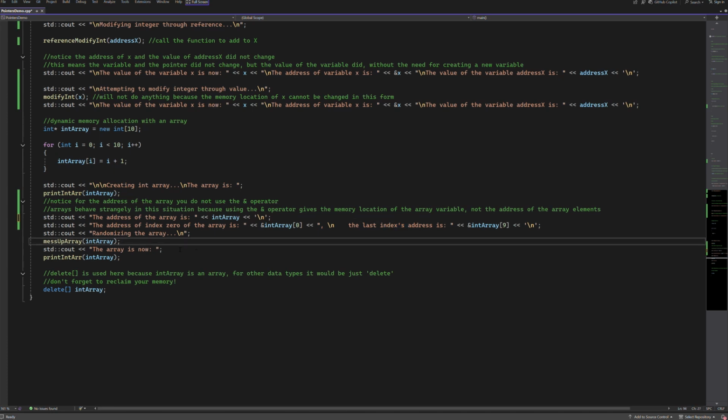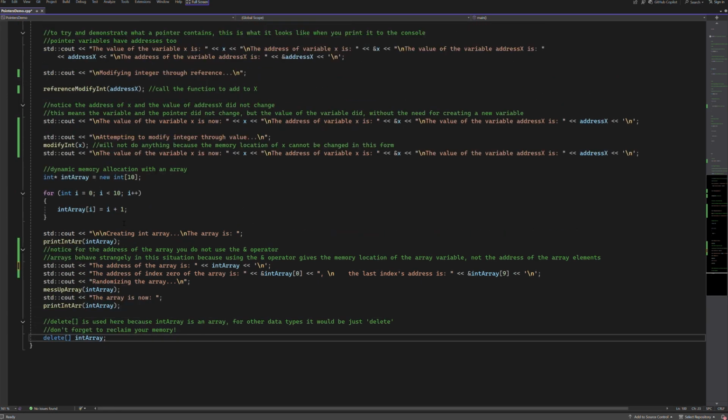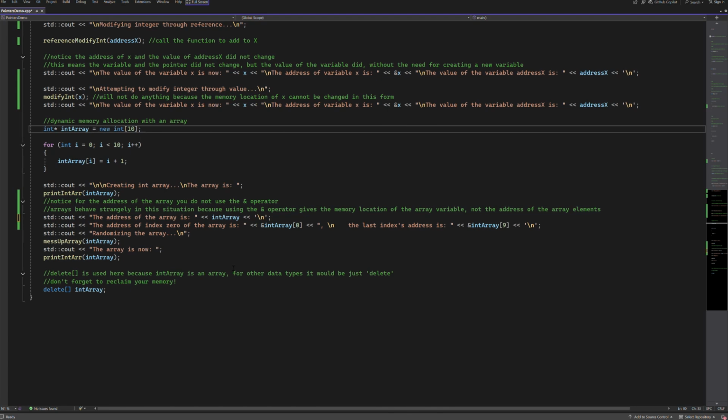And after printing all of that, we will randomize the array and print it out again. And then before our program closes, we will just delete the memory that we allocated for this, keep our program clean. So let's run that and take a look at our output.